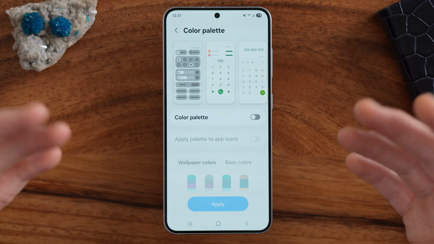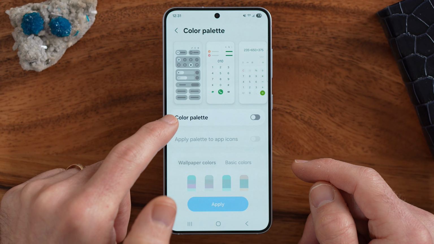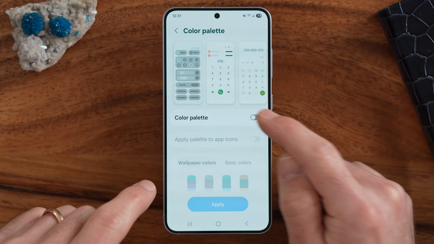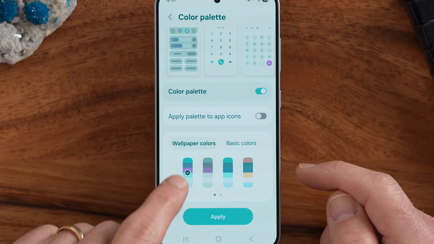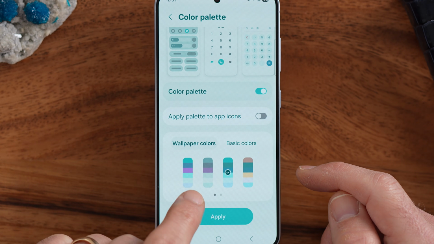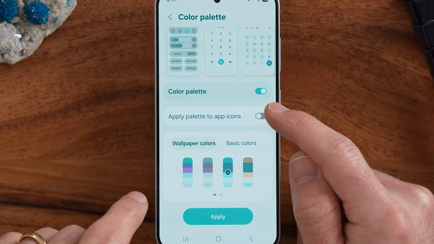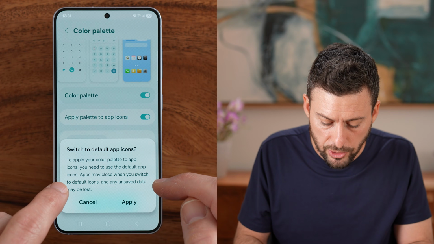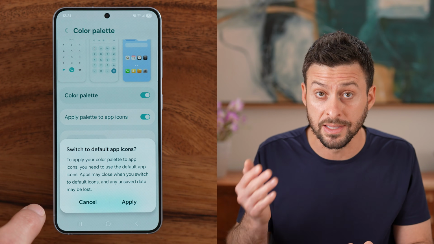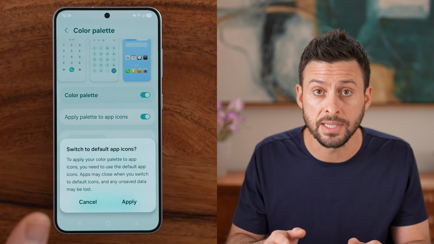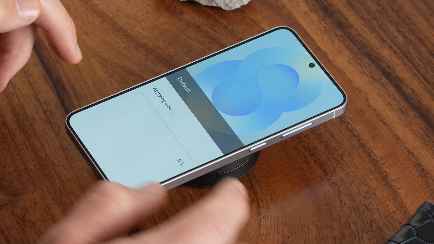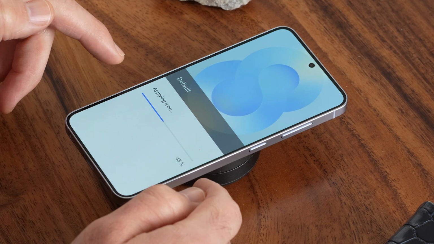Now, instead of changing the look and feel of those apps, we can all have them be a certain color palette so that it looks good with your background. So I'm going to turn on color palette, and then you can see color palette options here. I can switch over to different ones that I want. And then I'm going to turn on apply palette to app icons. It will switch all of those app icons back to the default, but then apply the same color palette across all of them. So let's hit apply, and I'll show you what this looks like.